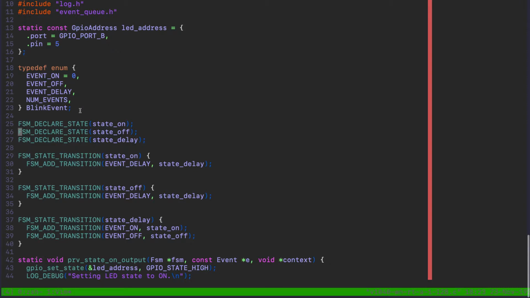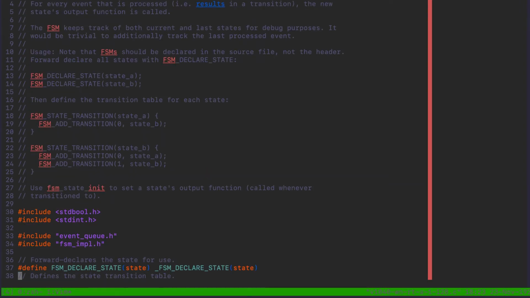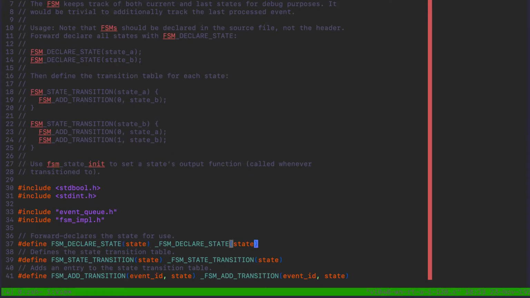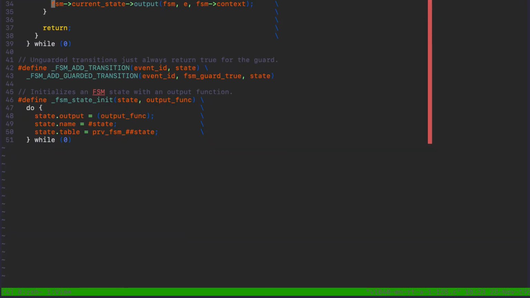We've defined our own macros for declaring a state machine, and those macros make it easier, with a cool syntax for defining a state machine. You can obviously jump into the definition of these macros, and they get crazy very quickly. For example, every time you declare a state, that defines a static variable for you. Then FSM state transition defines a transition function for that state. And then FSM add transition adds a guarded transition with state true, and so on.